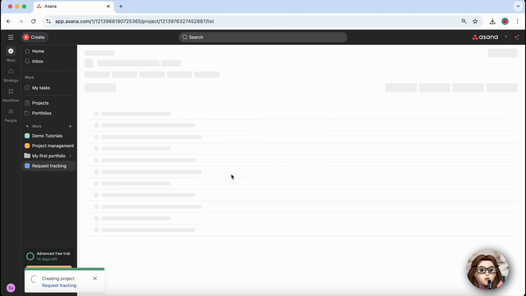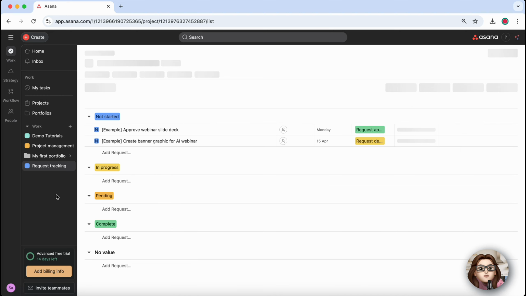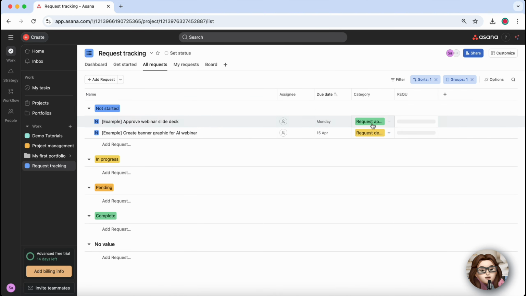Now you can customize it. Add or edit tasks based on your workflow. Create sections to organize tasks like to do, in progress, or done. Update task details, descriptions, or assignments.